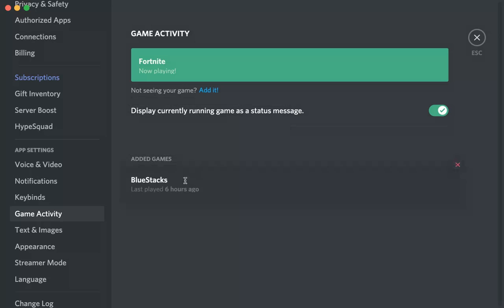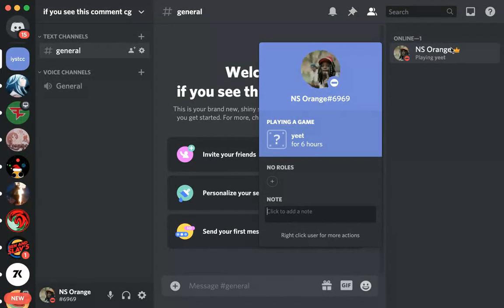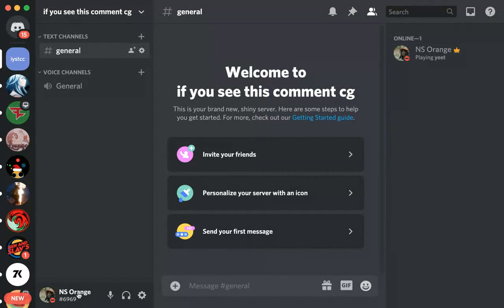And for example, if I select BlueStacks, I can change the name to whatever I want. I can make it your mom. I can make it Fortnite. You can make anything like that. So right here, I can just change it. Yeet. And you see I'm playing Yeet for 6 hours now. So that's basically how you do it.